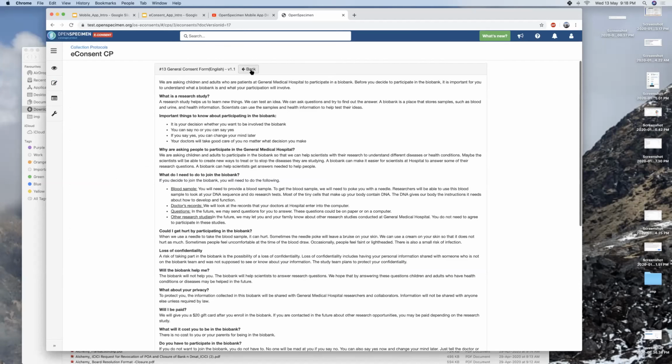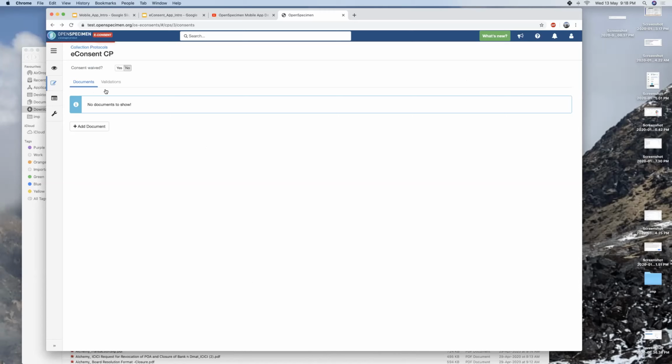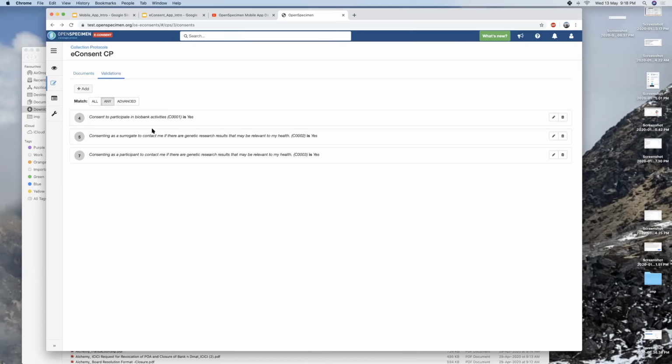It makes it very easy to develop visually appealing consent forms, especially if you are emailing it or giving it to the patients to enter data. And also you can sort, and there are validations that I was talking about. That is, you can say on what basis you should allow the specimens to be collected.